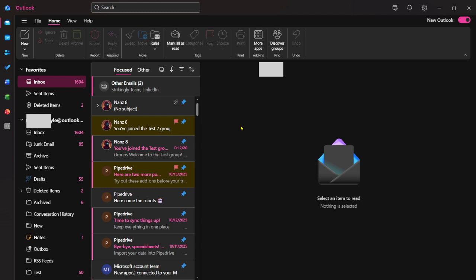If you use the desktop app, launch it as you normally would. If you prefer Outlook in a browser, that's fine too. Just sign into your account. Either way, once Outlook is open, the process is the same idea. We're heading to the place where Outlook stores messages you've started but haven't sent yet.